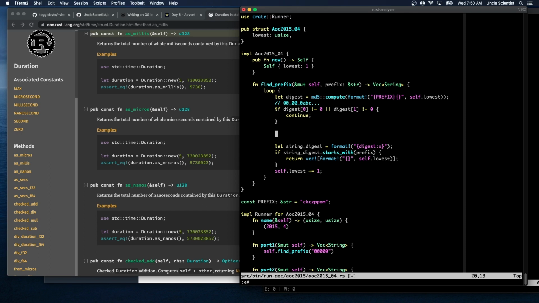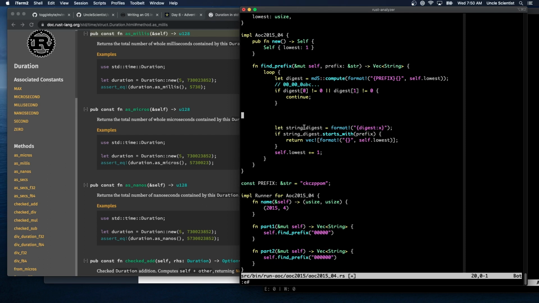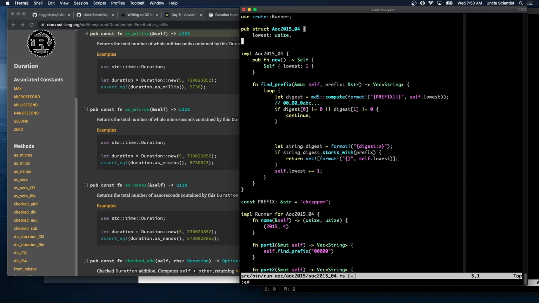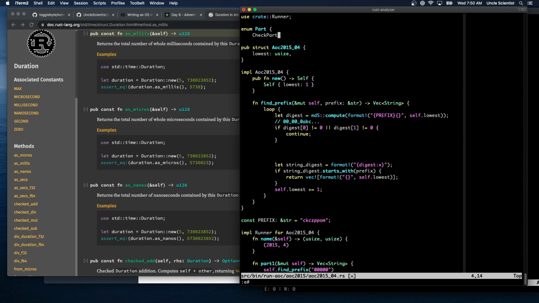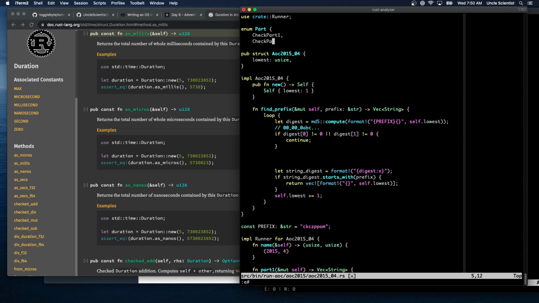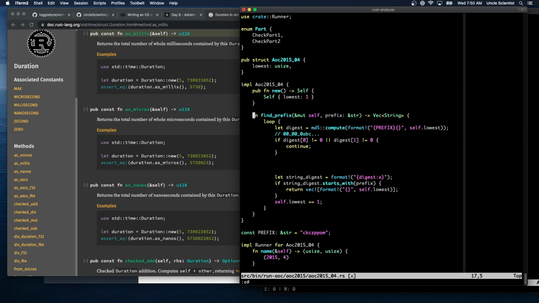And then we just want to check this last one. And if we're doing part 1, we're looking for 5, right? So we only care about this nibble. And if we're looking at part 2, then we care about the whole byte. So I'm going to do an enum: part, check part 1, check part 2. And that way I can pass that in here. Rather than putting in a prefix, we can say check part.